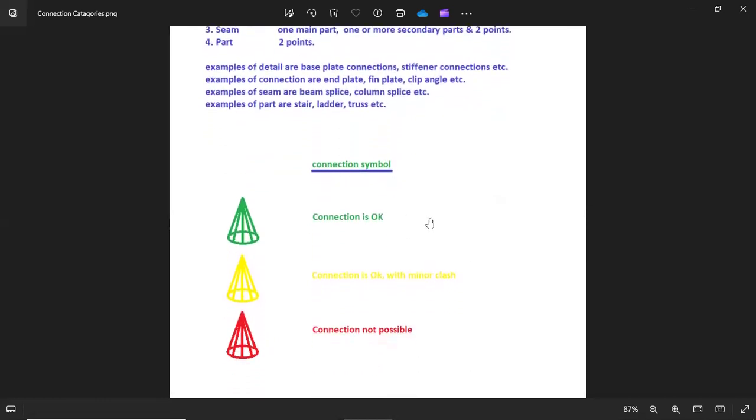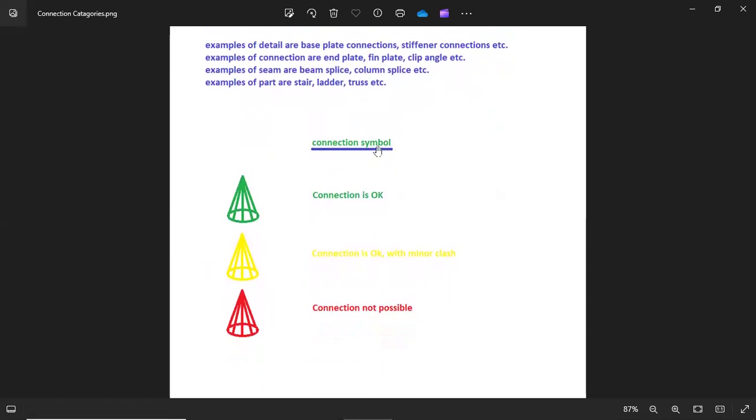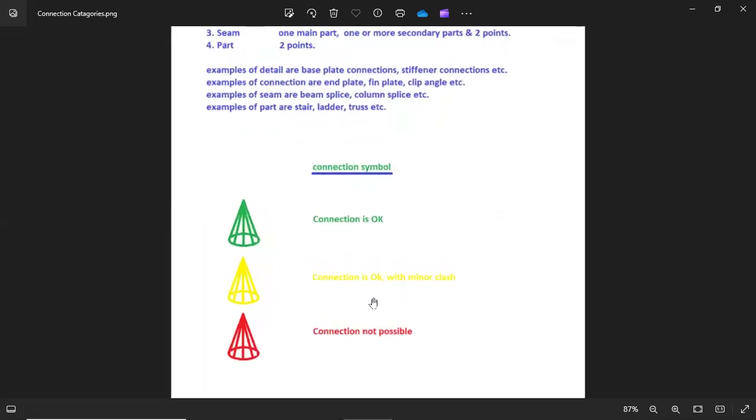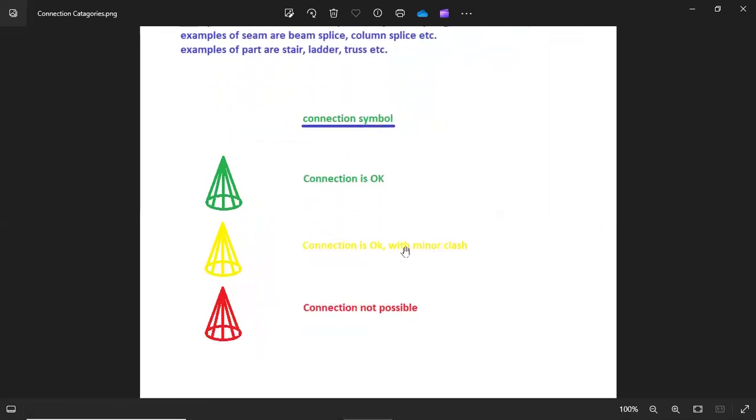Then here it is showing us the connection symbol, how it looks. It is like a cone, and it is green in color normally. When you apply it, it will be green in color. If green is there, then it is okay. If it is yellow, then the connection has a minor clash or some minor error. So that's why it will be yellow.